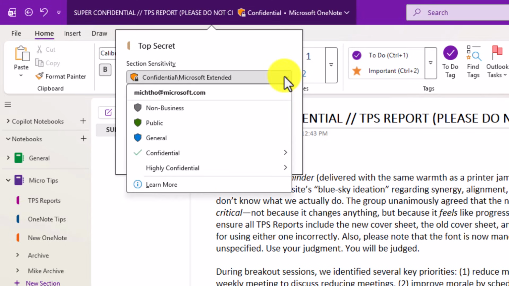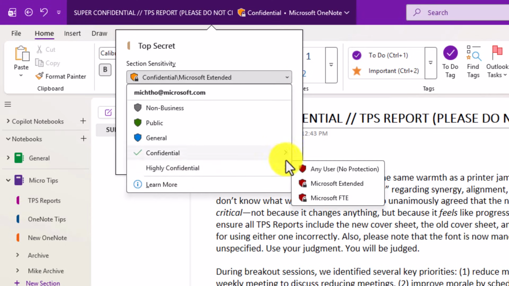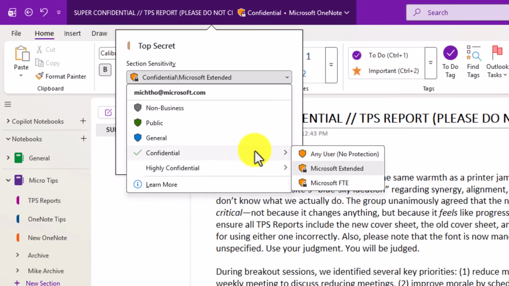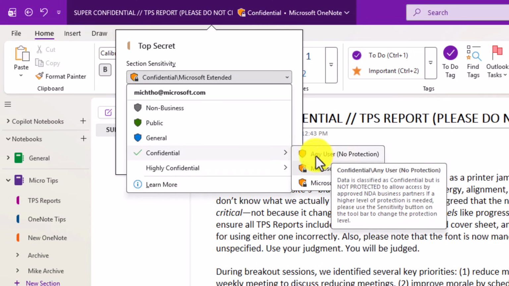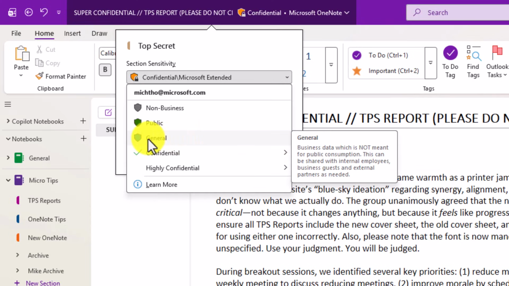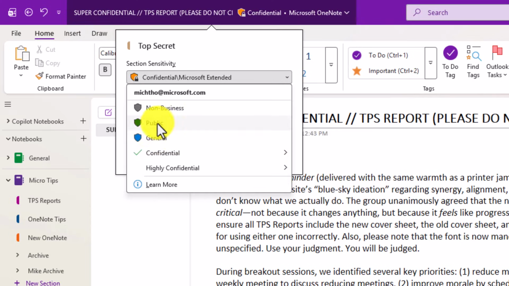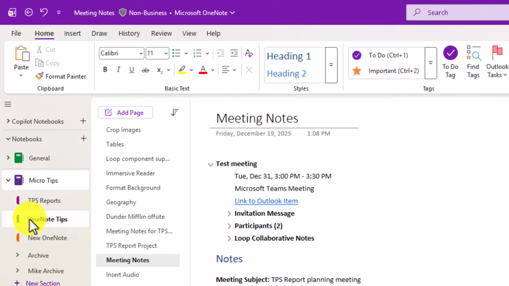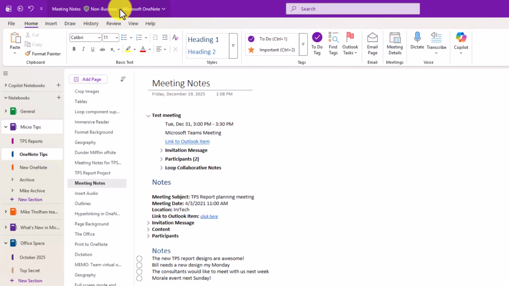So I can drop this down. I can do highly confidential. So that is super, super secret. You can do regular confidentiality. You can say just certain vendors, your extended folks. You can set it to general. This is business data, which is not meant for public consumption. You can set it to public, or non-business. So as an example, my micro tips section right here, this is set to non-business.